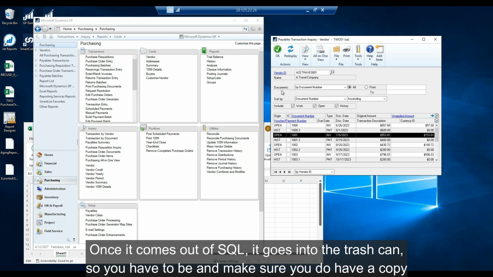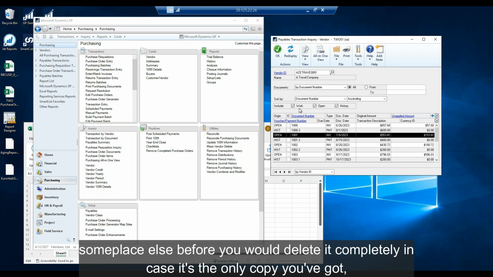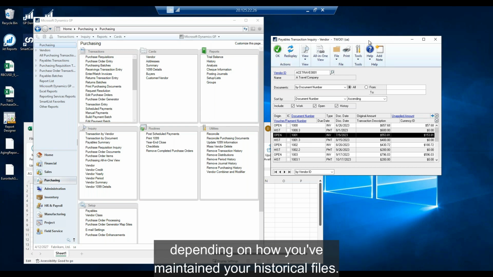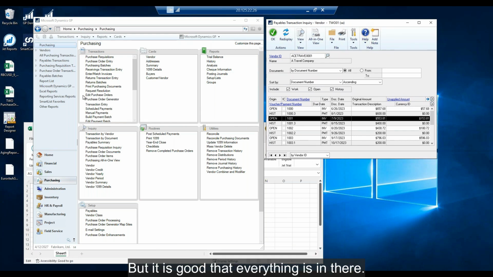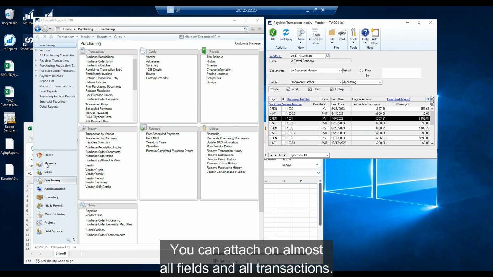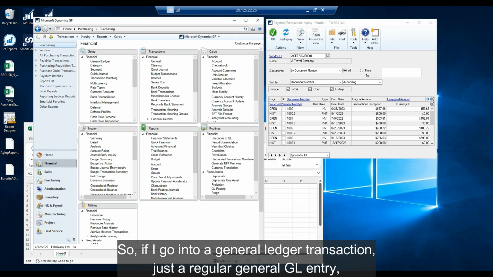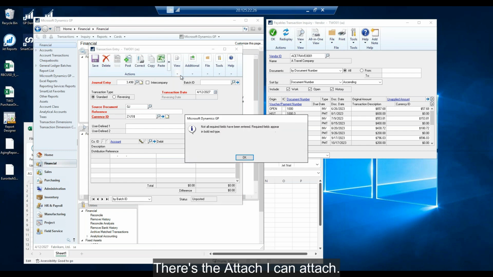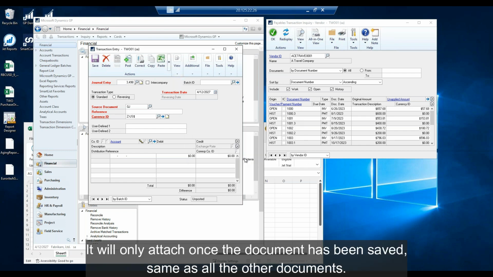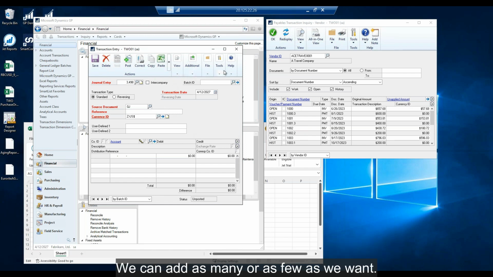So you have to make sure you do have a copy someplace else before you would delete it completely, in case it's the only copy you've got, depending on how you've maintained your historical files. But it is good that everything is in there. You can attach on almost all fields and all transactions. So if I go into a general ledger transaction, just a regular general GL entry, you'll notice that the attach is up at the top right there. There's the attach. I can attach. It will only attach once the document has been saved, same as all the other documents. We can add as many or as few as we want.